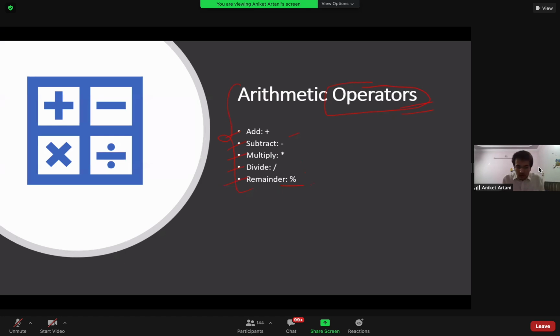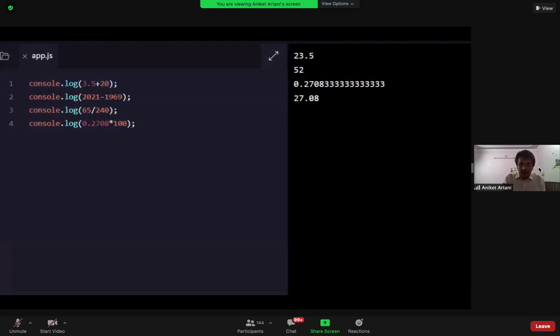Let's move ahead with the example of part. Here we are adding console.log 3.5 plus 20, and it is giving us 23.5. When we are subtracting, it is subtracted. Here we have divided, division. And what we have done here, we have multiplied 0.2708 multiplied by 100, and it has given us the multiplication.